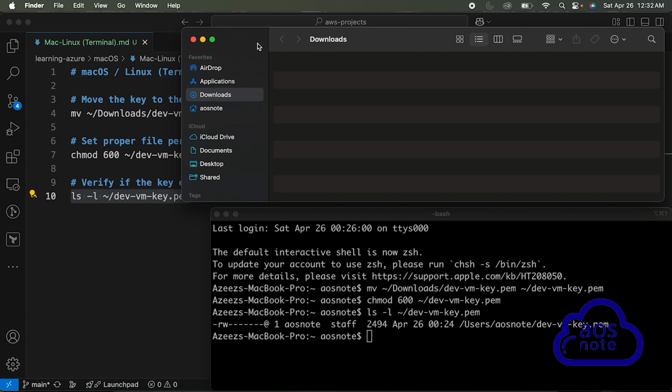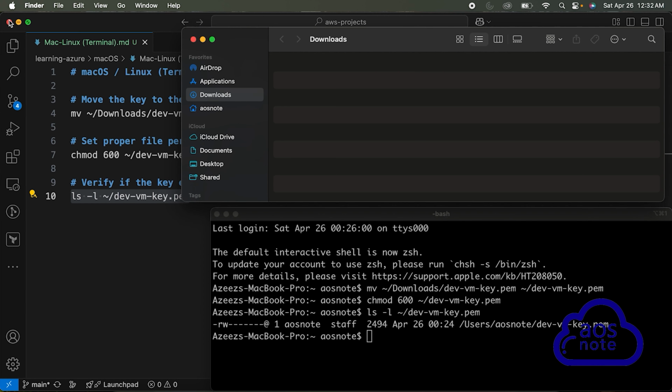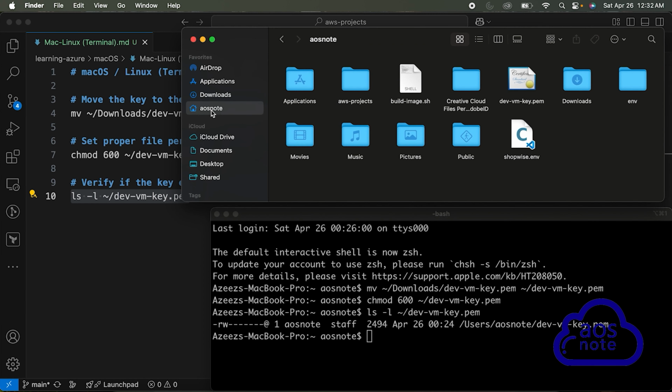Just in case you don't see the home on your Mac, click on the Finder. Once you click on the Finder, you should see Finder here. Select it and select Settings. And here, make sure the Home button is checked. That is how you see your home directory in the Finder. Then once you check it, X out, and you should see the home directory here. Select it, and in it, you should see your private key.